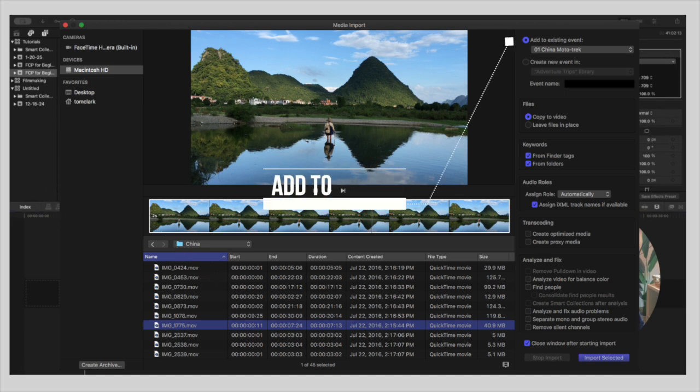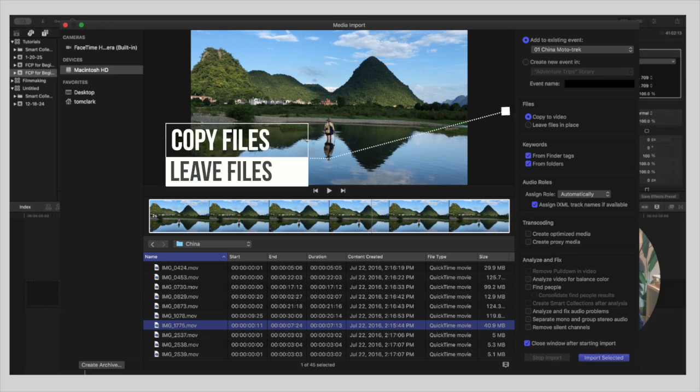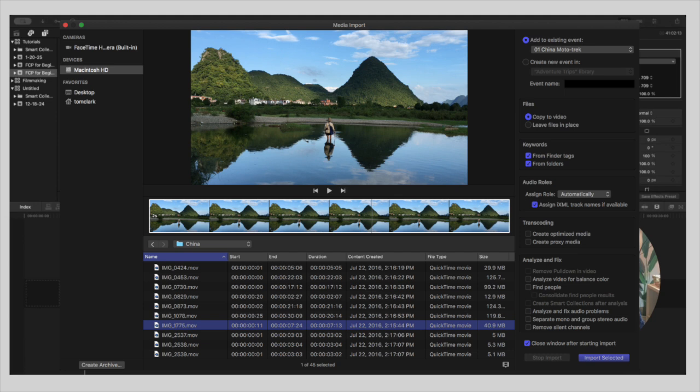Now, once your media pops up, you're going to select the clips that you'd like to import into your browser. But on the right-hand side, make sure that you are selecting the correct settings. So at the very top, it says add to existing event. You want to select the event that you just created. Then you're going to go down to where it says files, and you're going to either click copy to. So mine says copy to and then my external hard drive. Okay. Either you can click that for your files to be held or to be saved, or you can click leave files in place. All right.